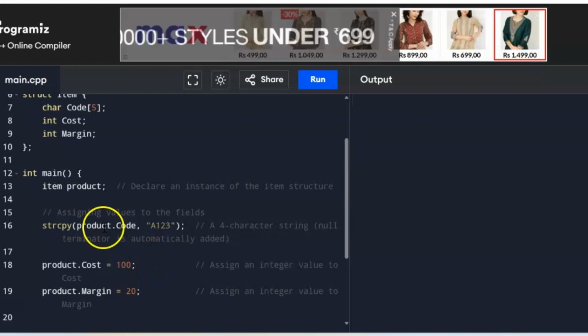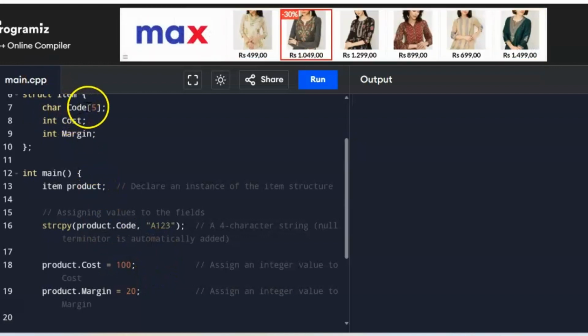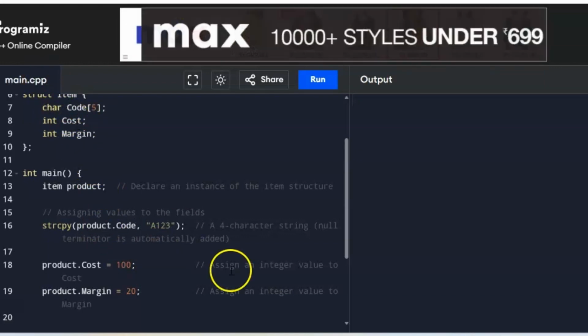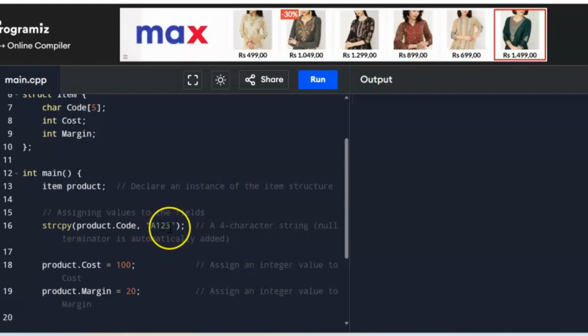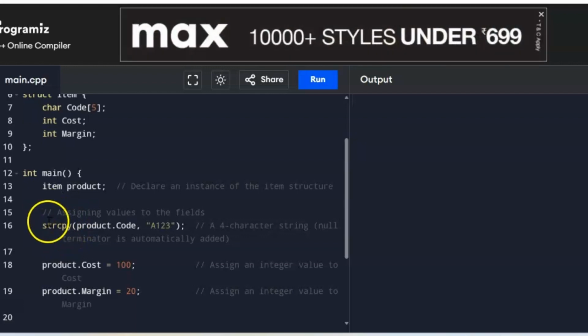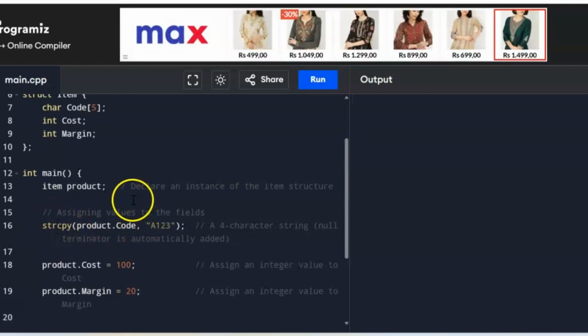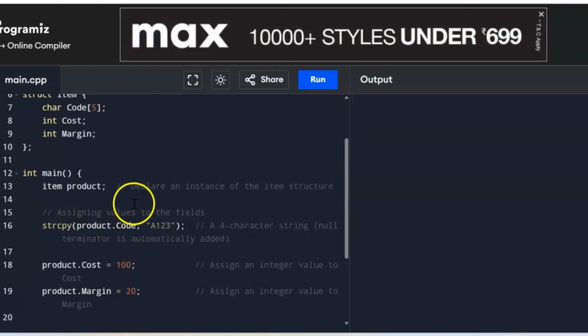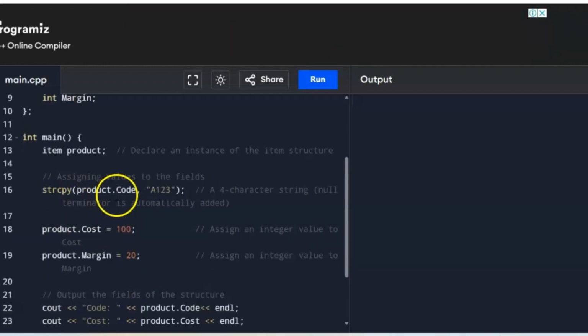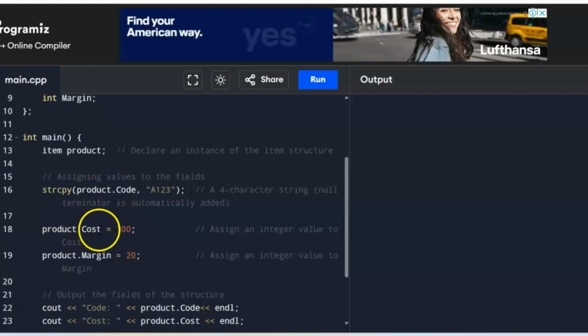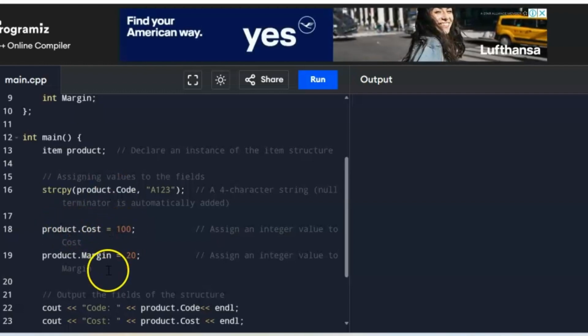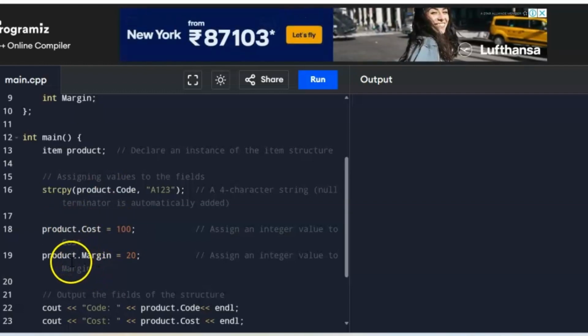So here you can see code. This code is a character type value, like this A123 you are using. So that's why you are using this string copy function, so that this string copy function stores this value inside this. Others you don't have to use. So product dot cost only you have to mention, and assign the value itself. Then comes product dot margin, and the values as such.